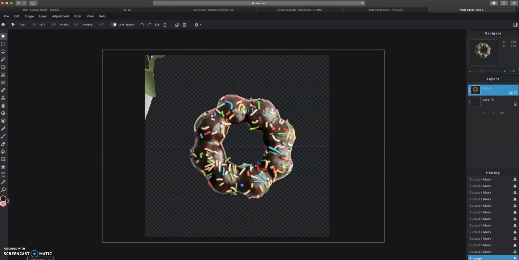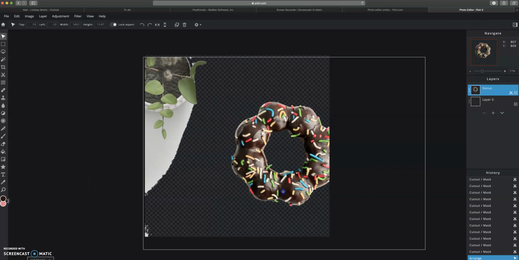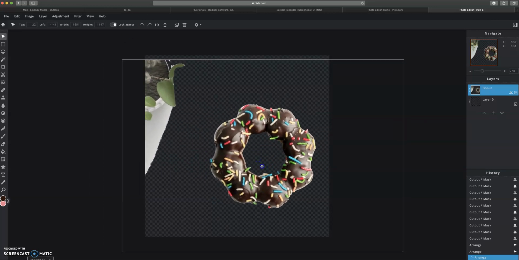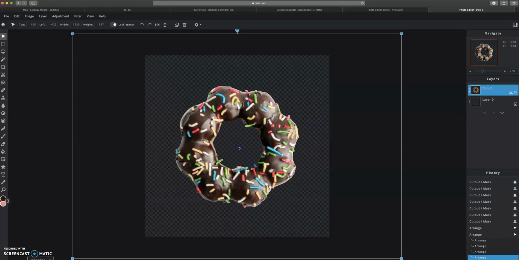So I'm going to kind of arrange my donut. If I pull my picture over, as you can see, this part of the picture did not get cut off because it was out of the frame, but that's okay. I'm just going to leave it like that.